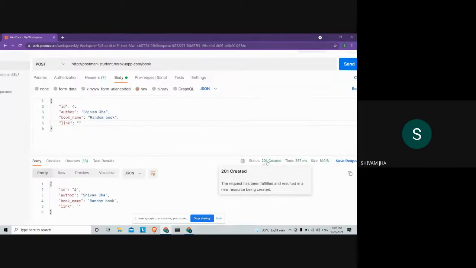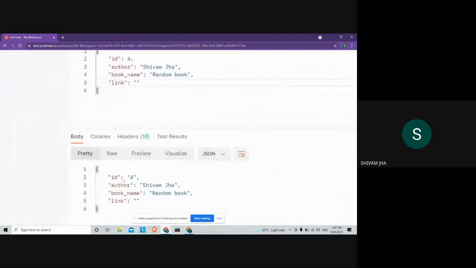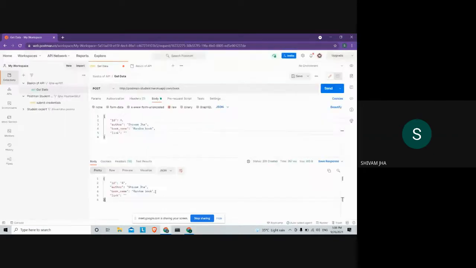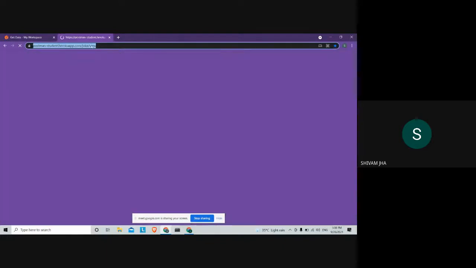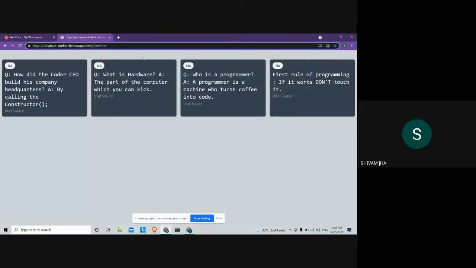So what does this mean? This basically means that yes, this JSON object has been added to your API server database. This one, book with ID of 4, author name Aith, and book name any random book. Now, as a matter of fact, you can visualize also what books have been added.